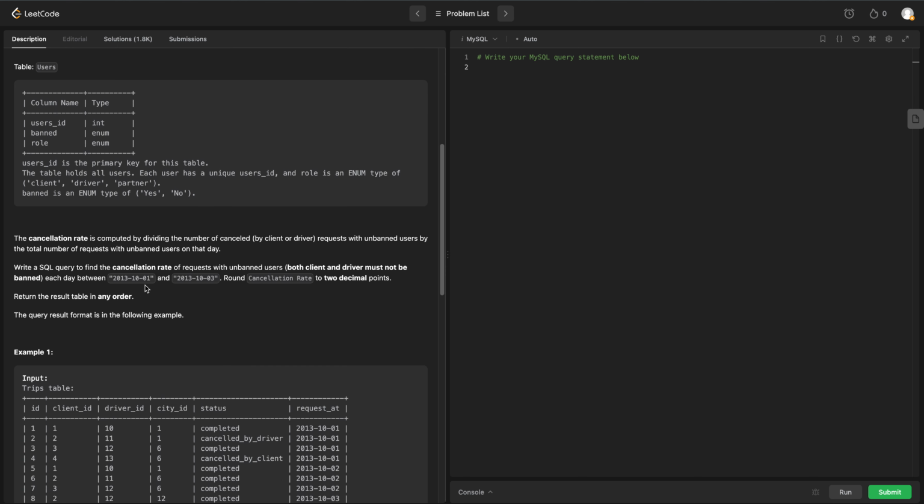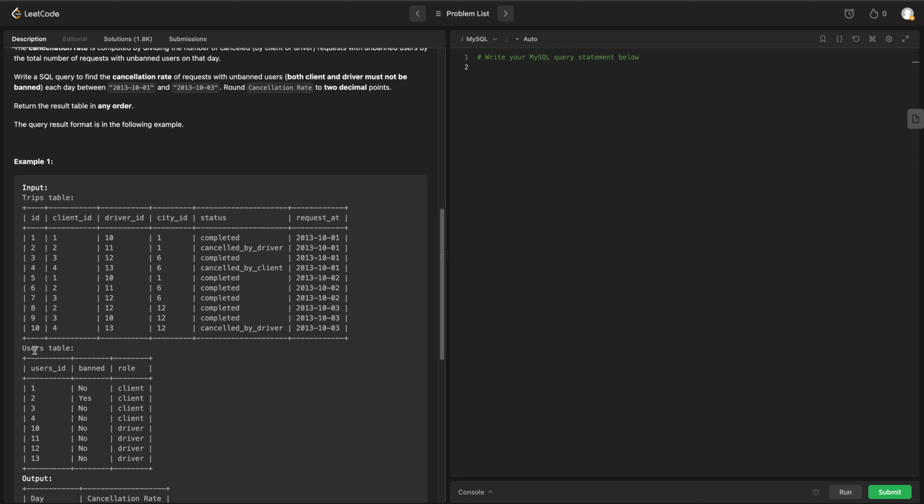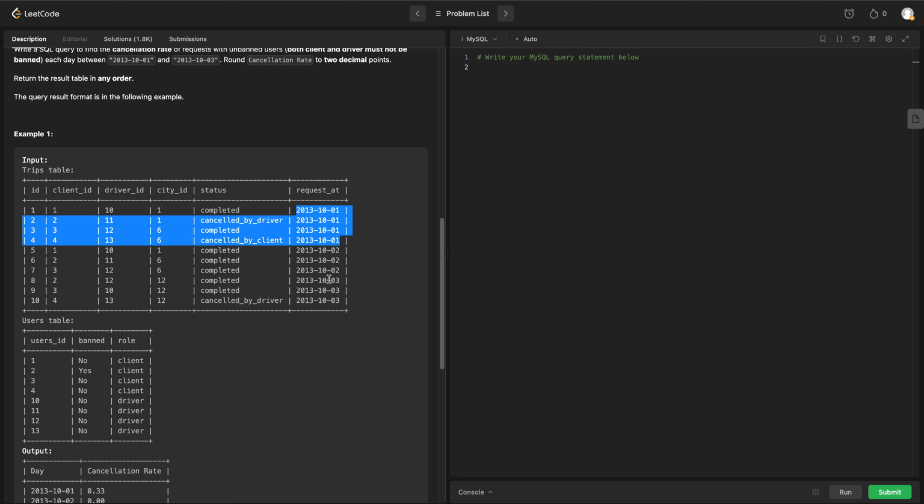Let's understand this problem statement with one example here. So we are given with trips and users table, right? We need to print the output day-wise. So in each day, we need to find the cancellation rate. The formula to find the cancellation rate is the total number of cancelled requests divided by the total number of requests. Those should be done where the client and driver are not banned. That's the criteria. Let's take the 1st of October here.